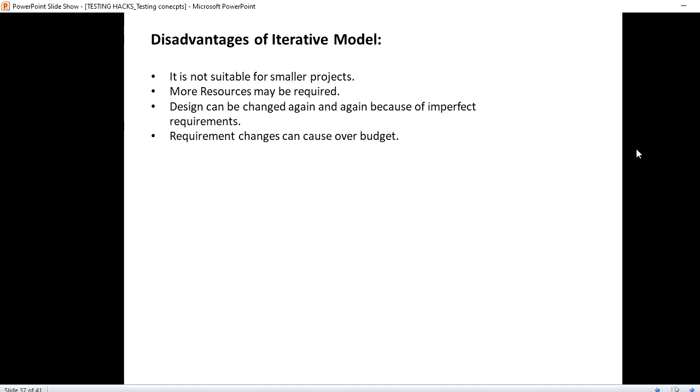Design can be changed again and again because of imperfect requirements. Say in case the requirement is not clear and they start designing the blueprint, and if the requirements keep getting changed again and again, that will be rework, right? So that is where it is a disadvantage. Requirement changes can cause over budget. So that is a loss for the customer itself. So requirement changes again and again will cause over budget. So these are the disadvantages of iterative model.